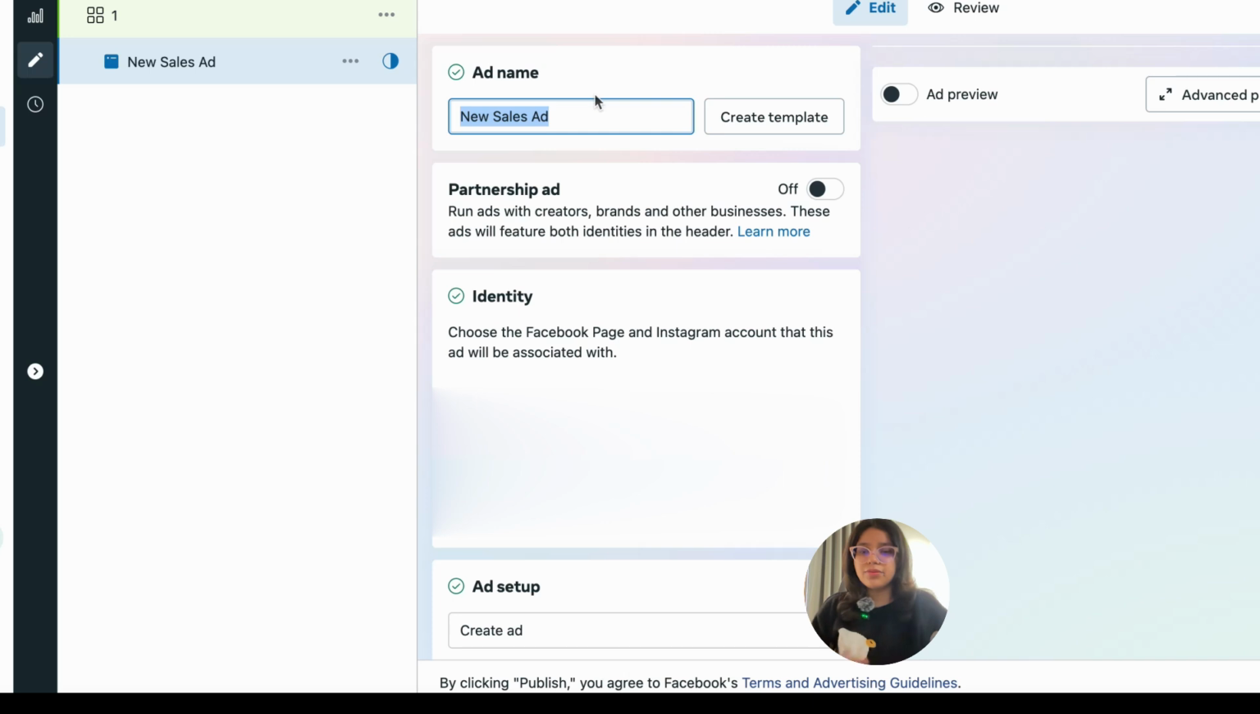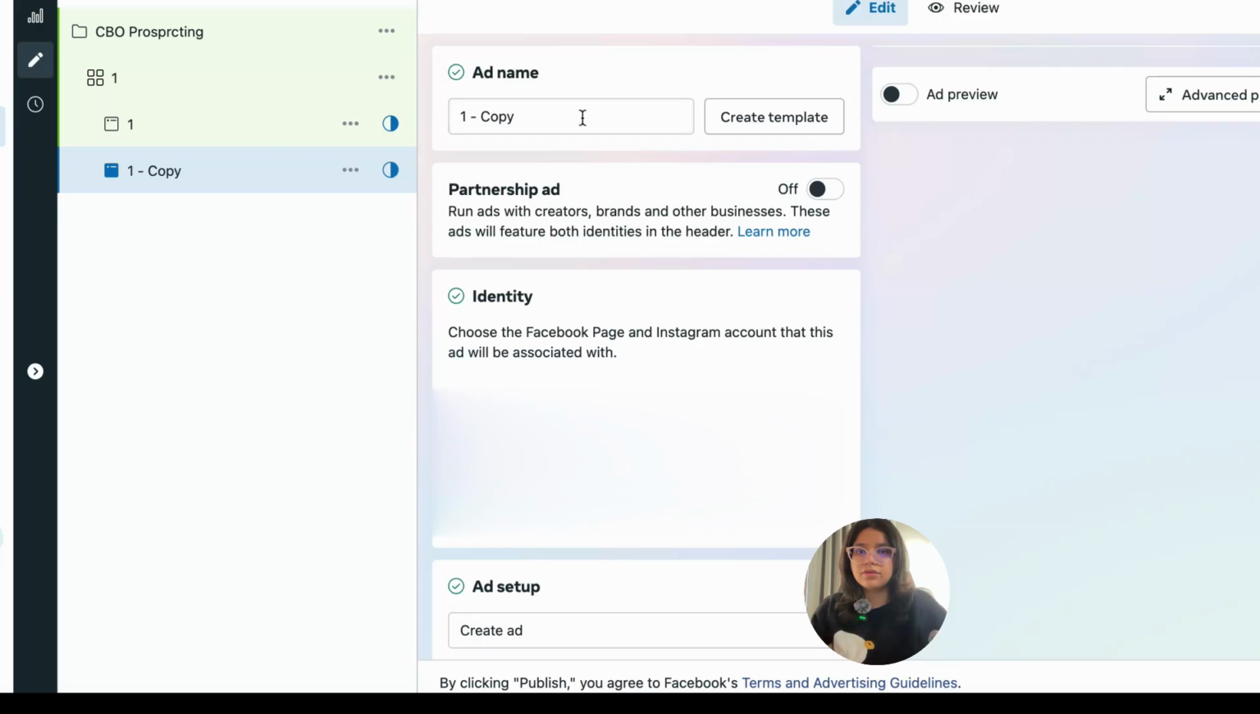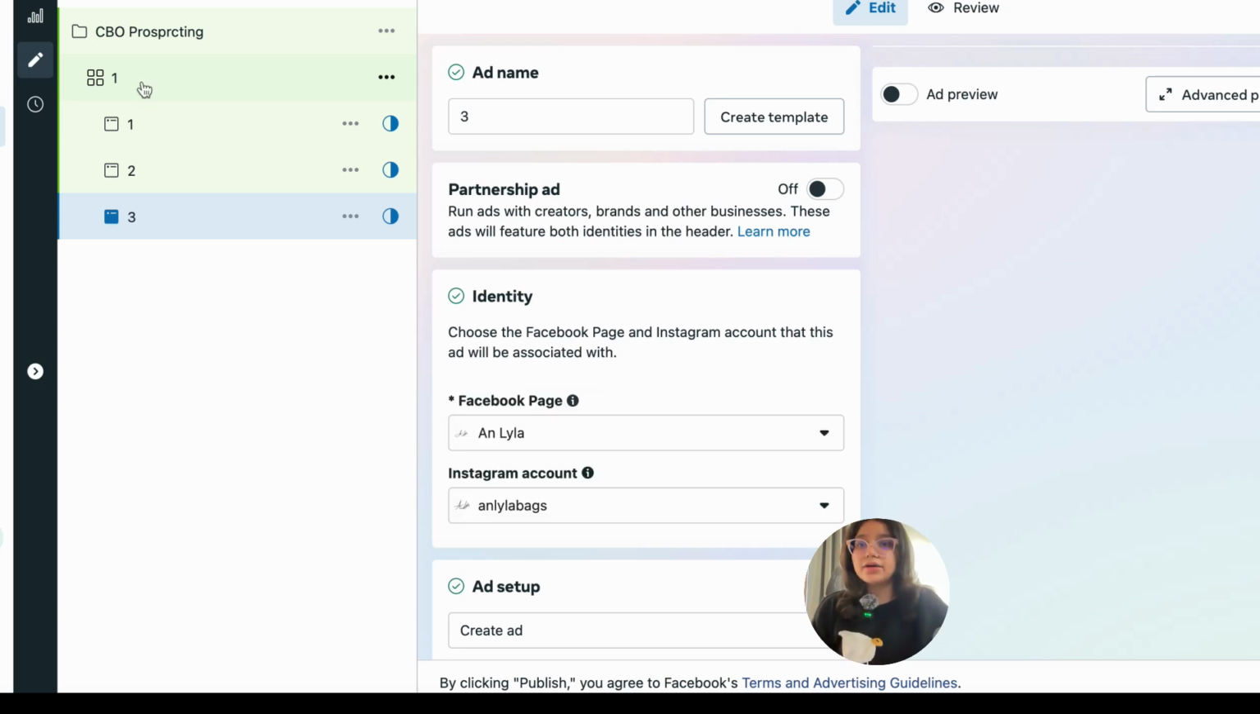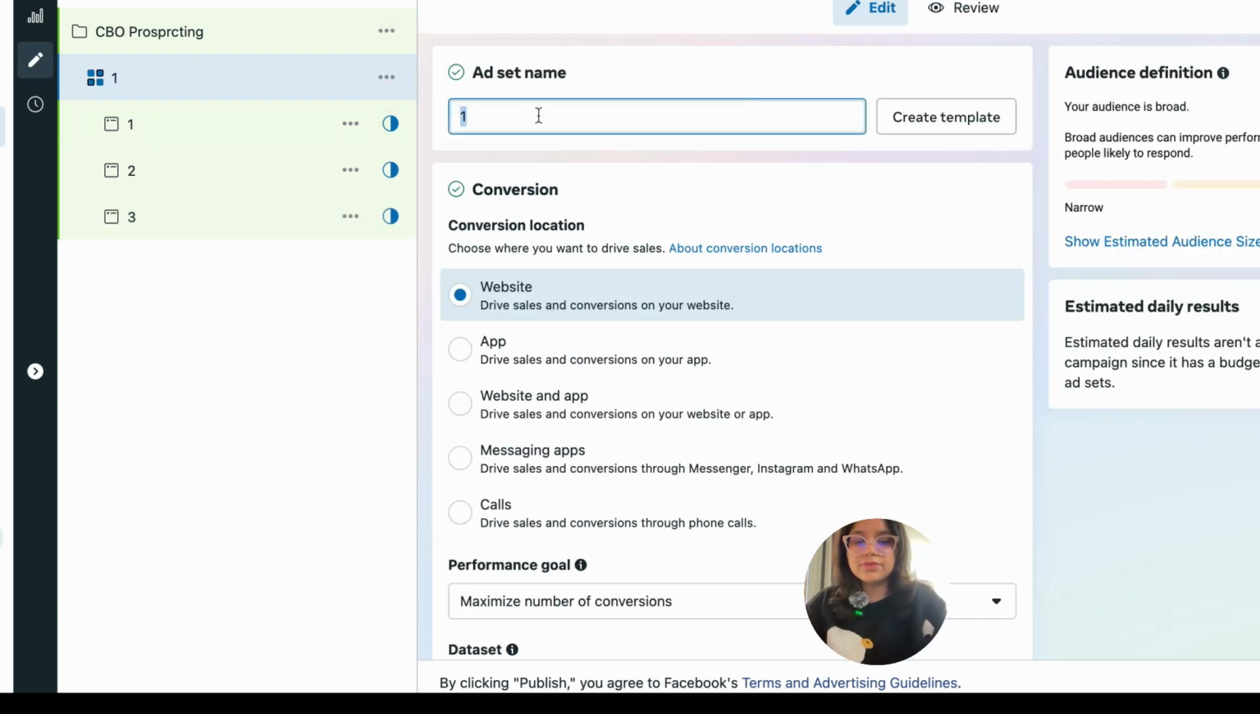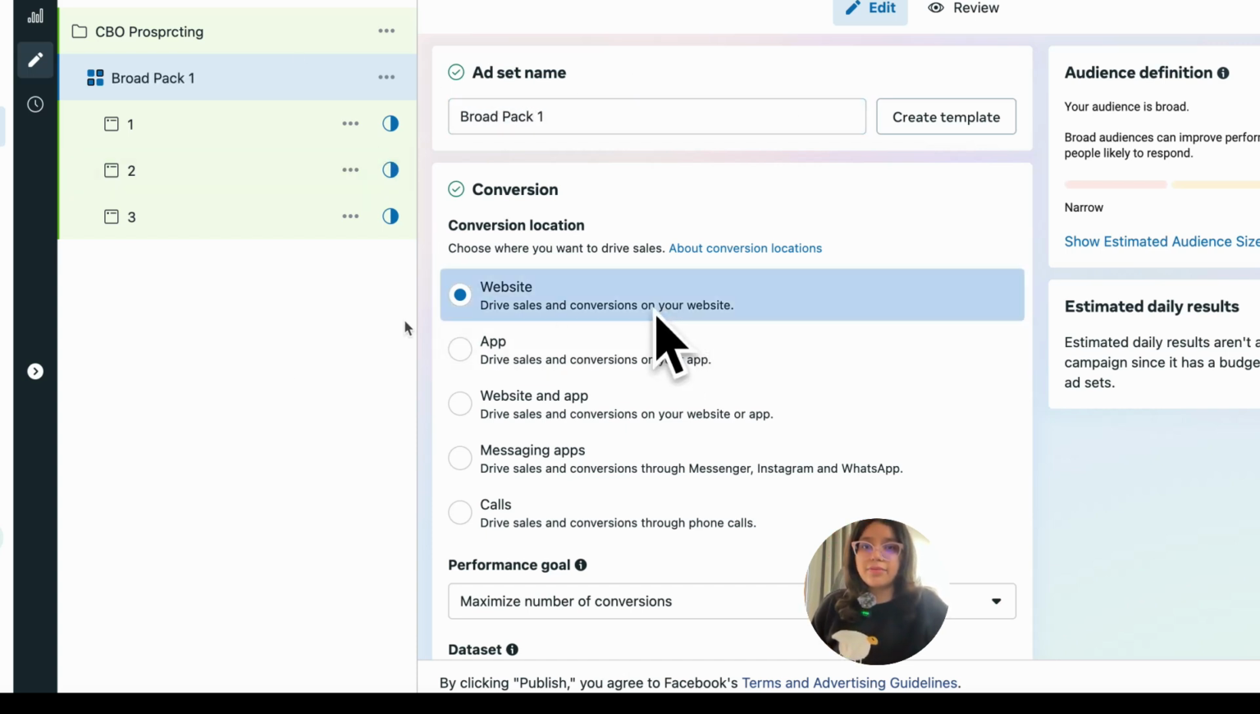So we are going to put creative 1, creative 2, and creative 3. So what's happening here is that we have a broad pack. Let me just rename this. So this becomes my broad pack 1. And in my broad pack 1, there are 3 creatives, creative 1, 2, and 3.